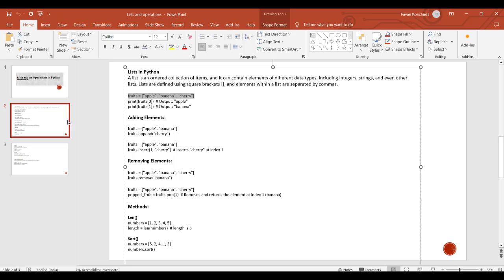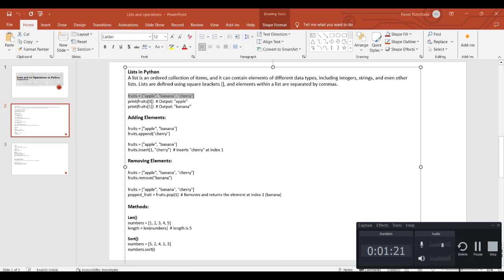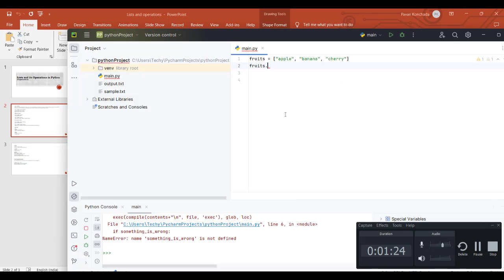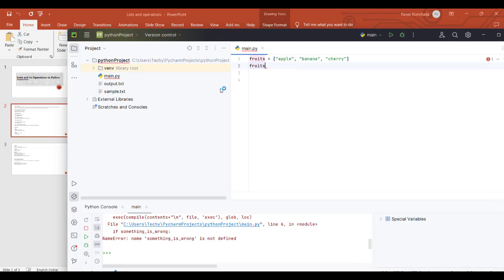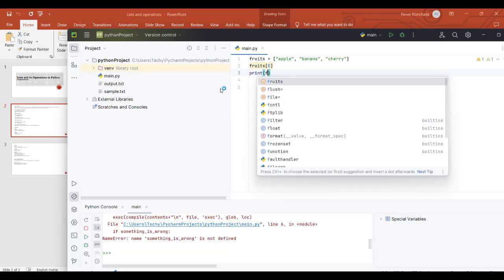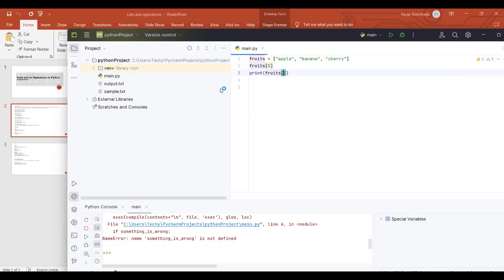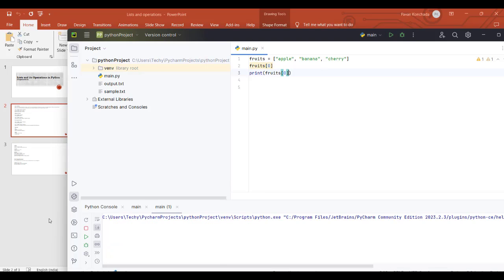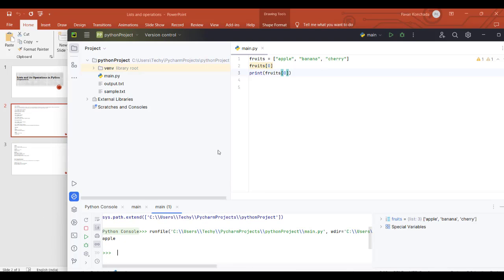Now for the basics, we'll check what is present at the zero index. If you try to print fruits of 0 and run the program, you'll get apple. So fruits of 0 is apple, which is present at the first index.